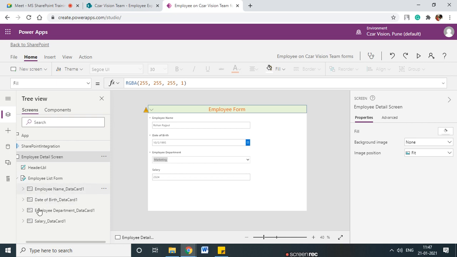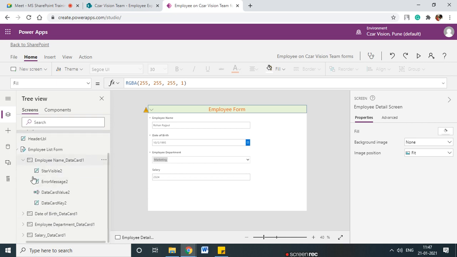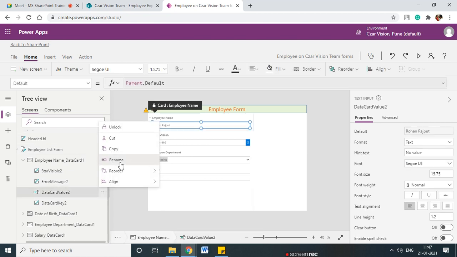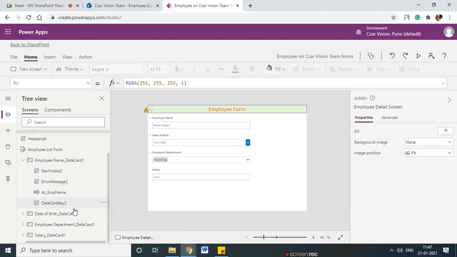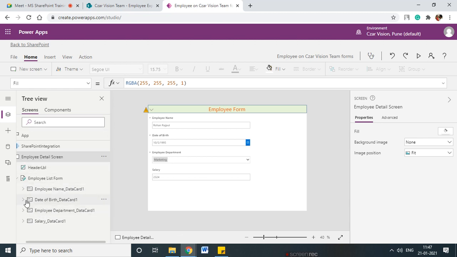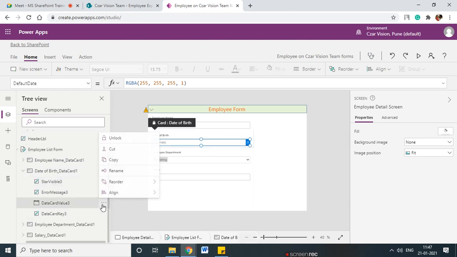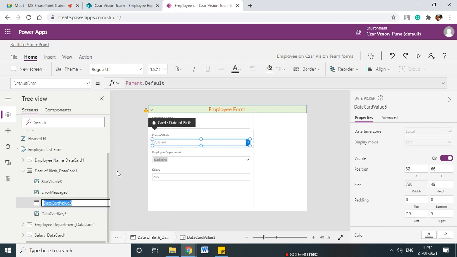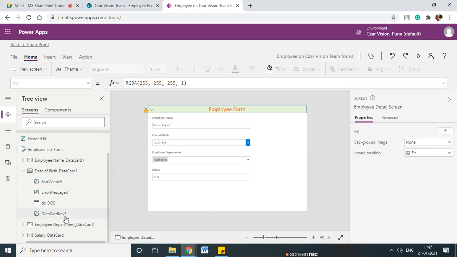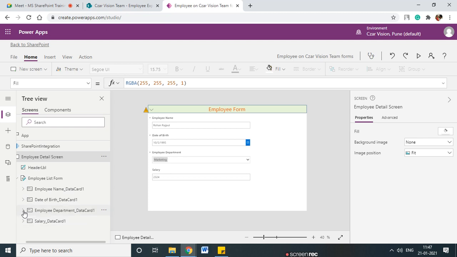While working, you need to make sure that the data card value should always be renamed. So for employee name, this data card is employee name, so I rename it as DC underscore, meaning data card underscore, emp name. Always keep in mind that you need to rename the data card, not the other fields, because the data card is very important. So I will rename here DC underscore dob.